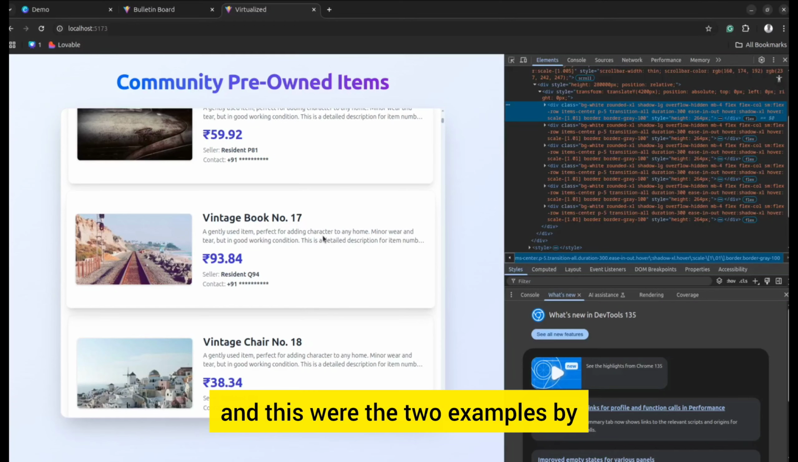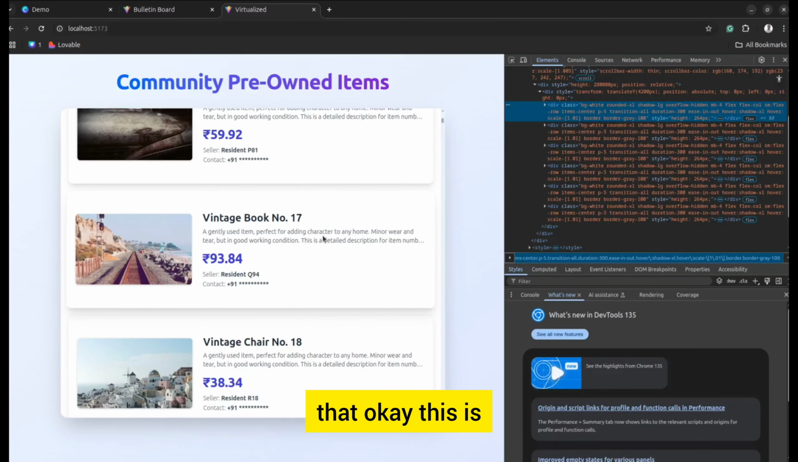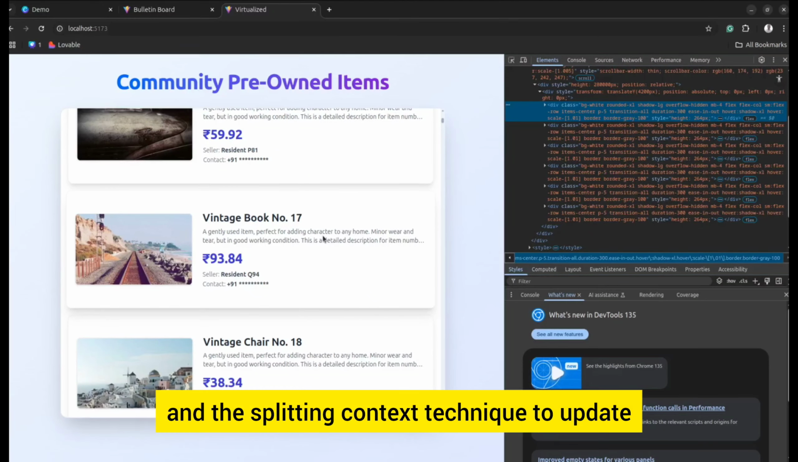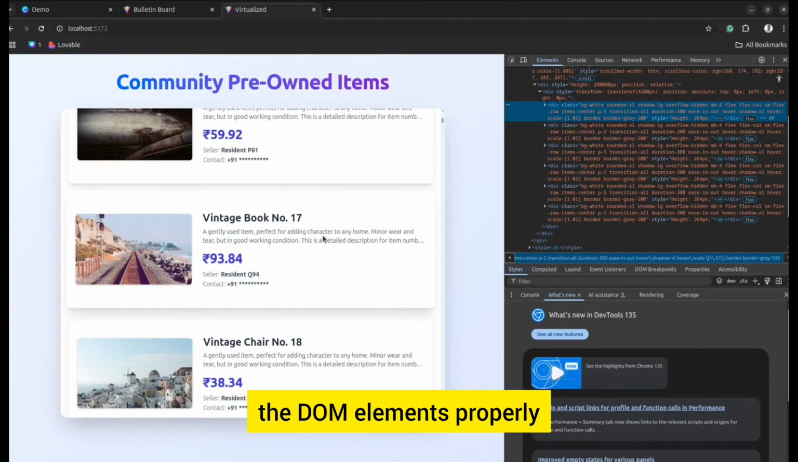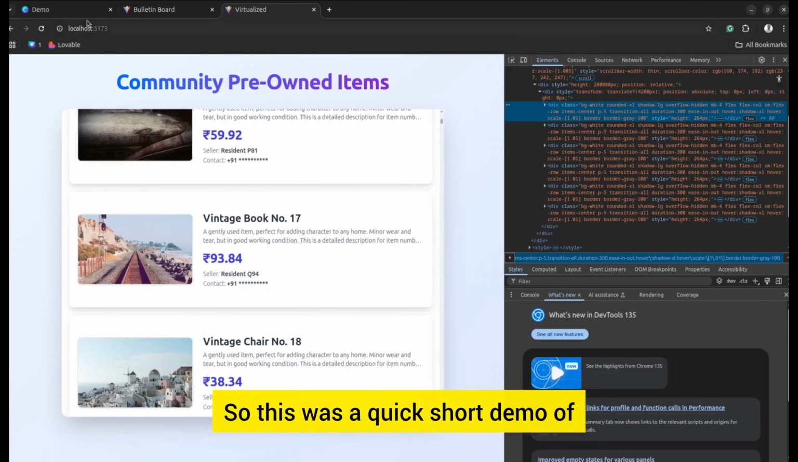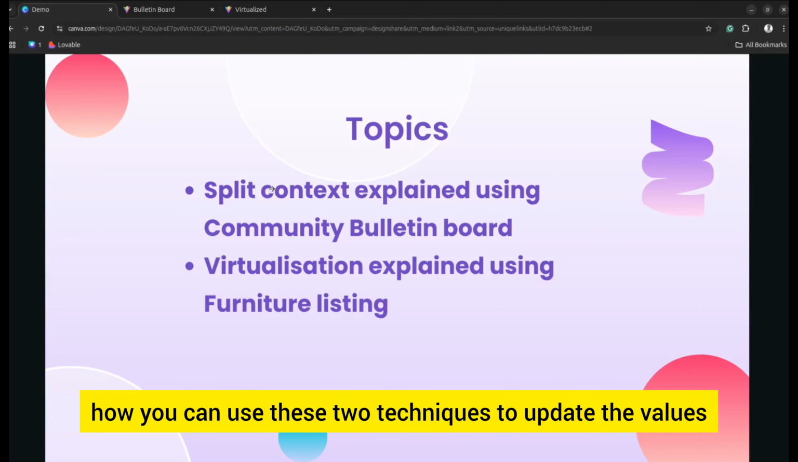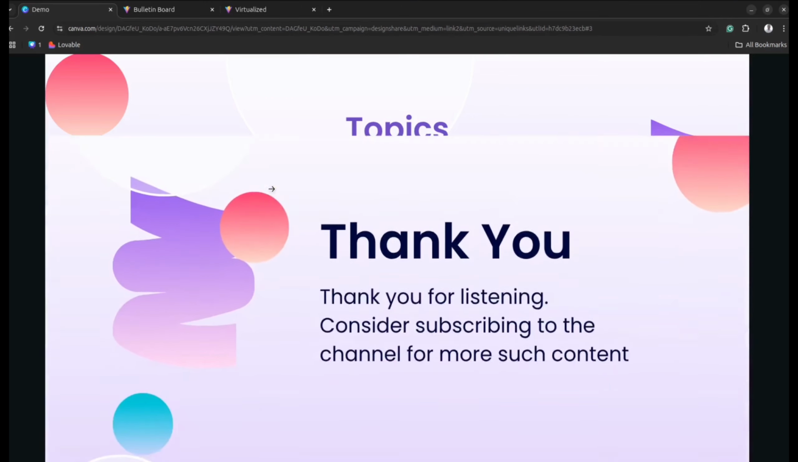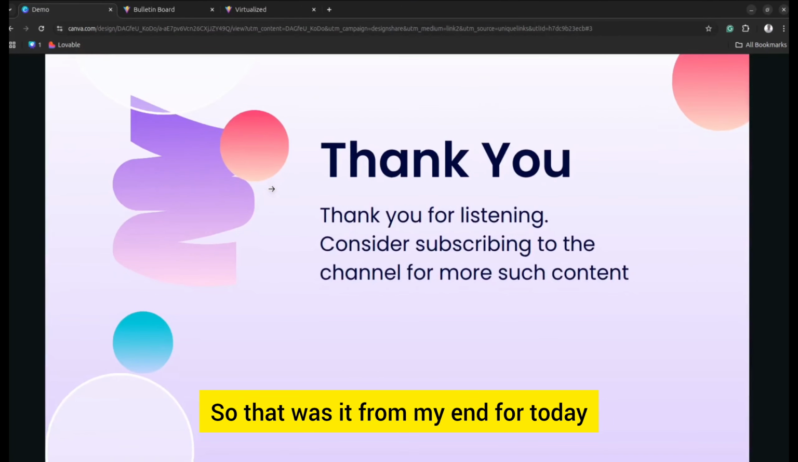And these were the two examples by which we came to understand how we can use virtualization and the splitting context technique to update the DOM elements properly and in an optimized manner, such that the rendering performance is optimized. So this was a quick short demo of how you can use these two techniques to update the values or the DOM elements efficiently and to optimize render performance. So that was it from my end for today.